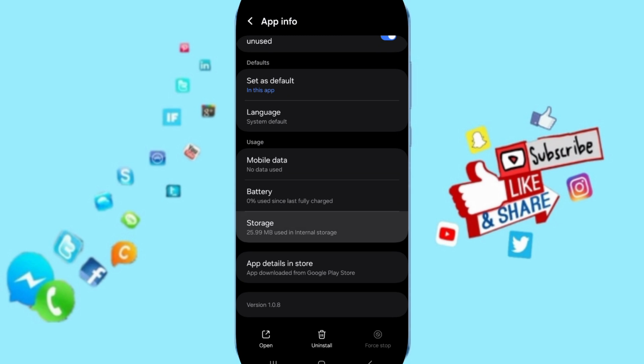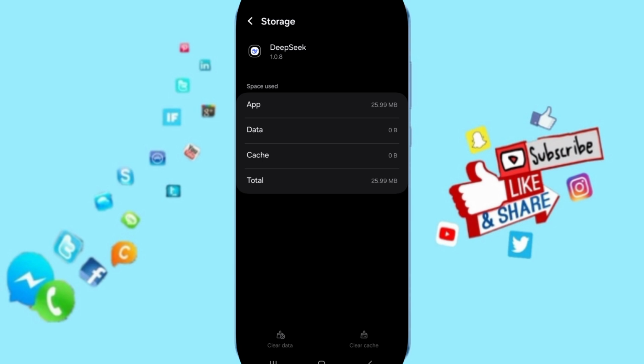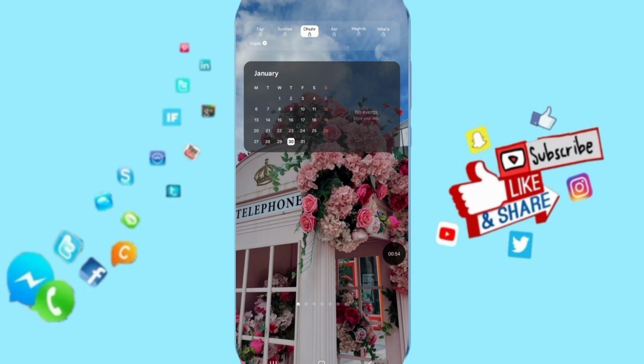Then we go to Storage. After that, you will click on Clear cache. In the end, you can turn off your phone and restart it again.